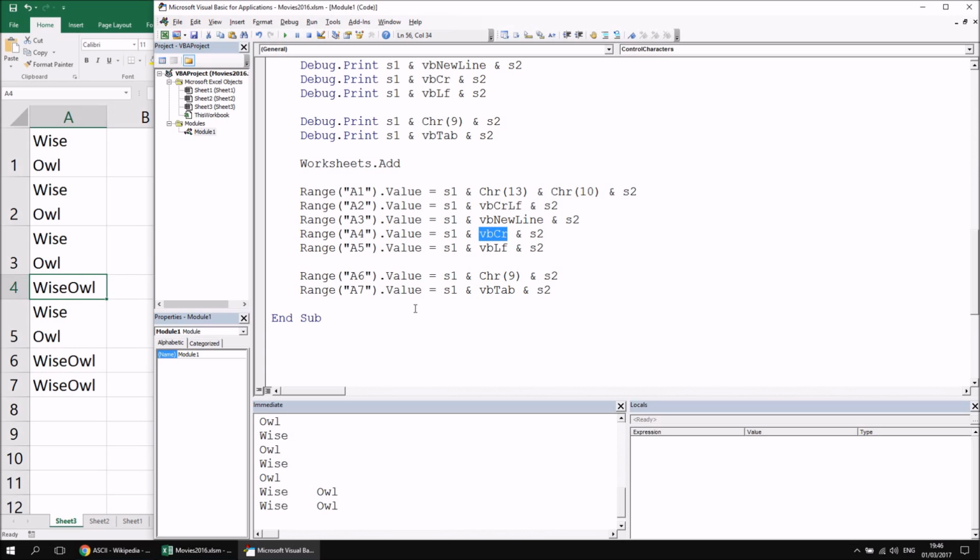So basically this is just to highlight a point that the control characters don't necessarily do exactly what you expect them to do in different systems. The best policy for new lines is always to use VB new line, and that will use the correct combination of control characters for the system in which it's being represented.